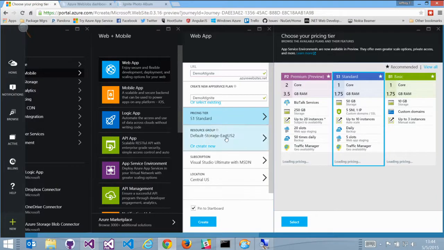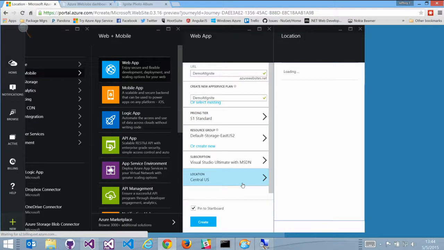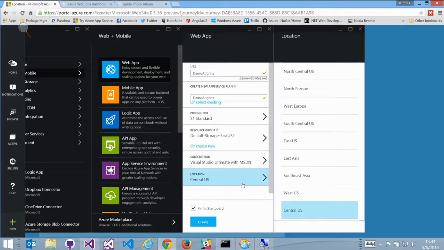So, and then I can say, where do I want it located? I'm sorry, what resource group? So the resource group is a collection of resources, right? App resources that'll work together, preferably in the same location, so you can start and stop them together. And then which one of our data centers do you want this to run out of? I'm running all of our demos today, I believe, out of Central US, which is in the Chicago area.